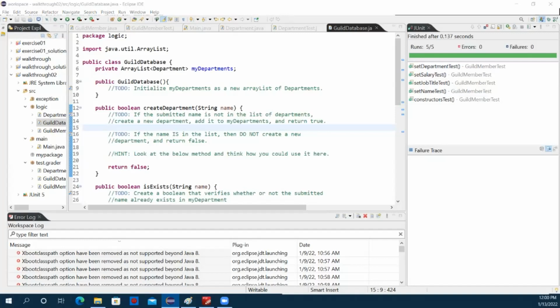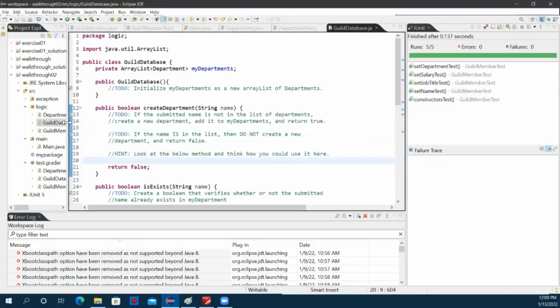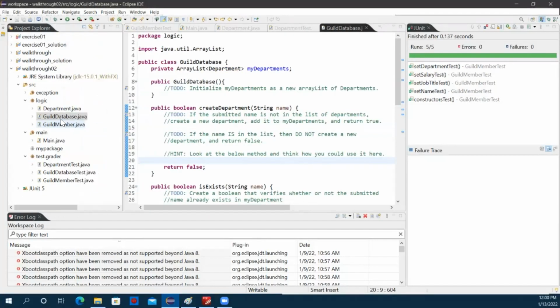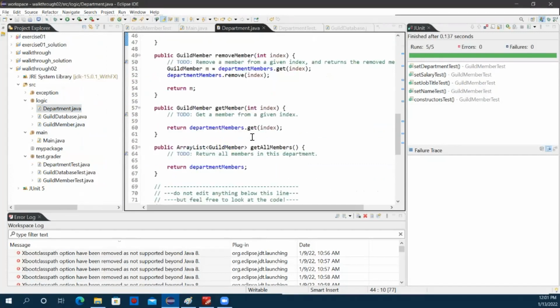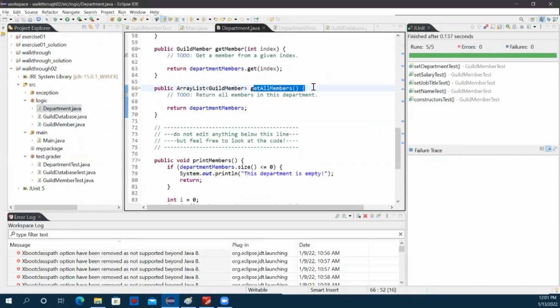Can I see the get all members part of the department again? Okay. Get all members, I just return the department members, which is an array list of guild members anyway. Oh, okay. Thank you.